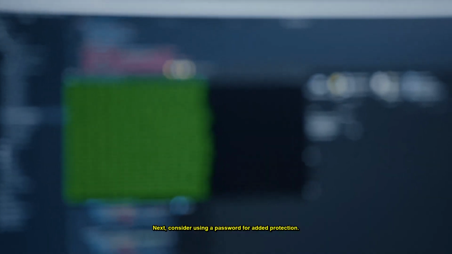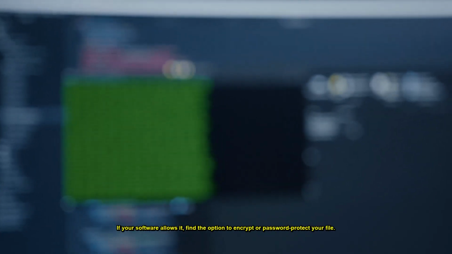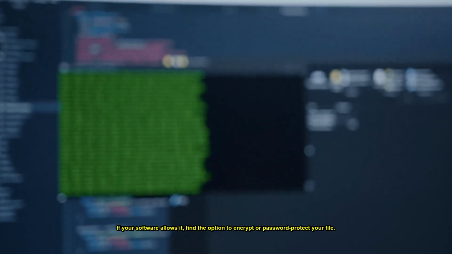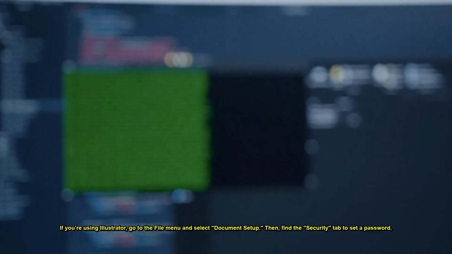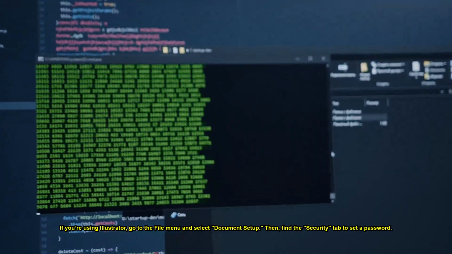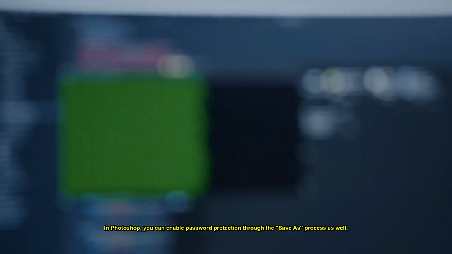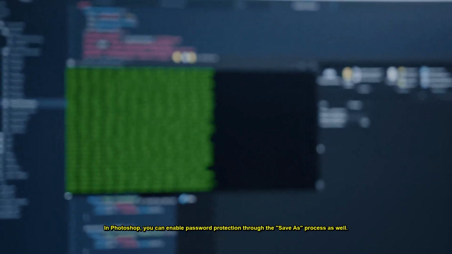Next, consider using a password for added protection. If your software allows it, find the option to encrypt or password protect your file. If you're using Illustrator, go to the File menu and select Document Setup. Then, find the Security tab to set a password. In Photoshop, you can enable password protection through the Save As process as well.